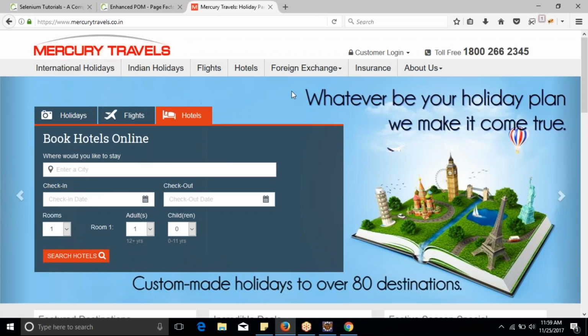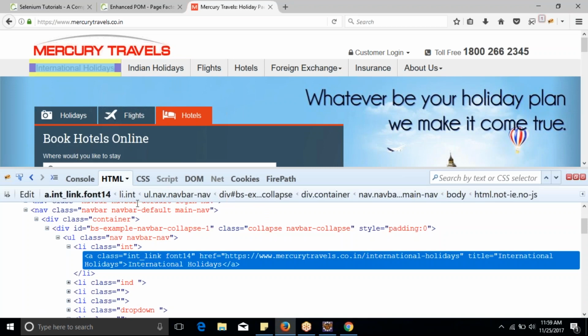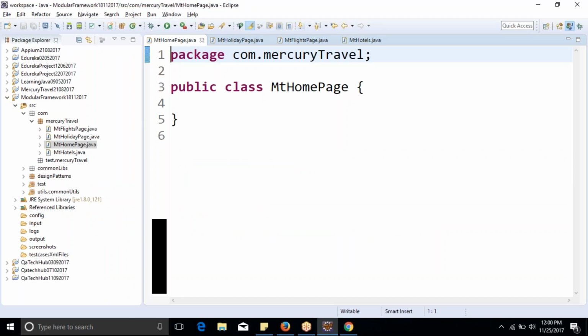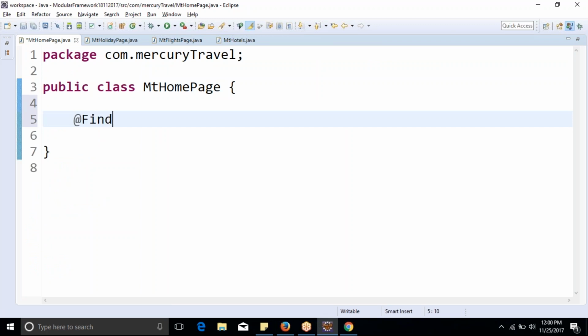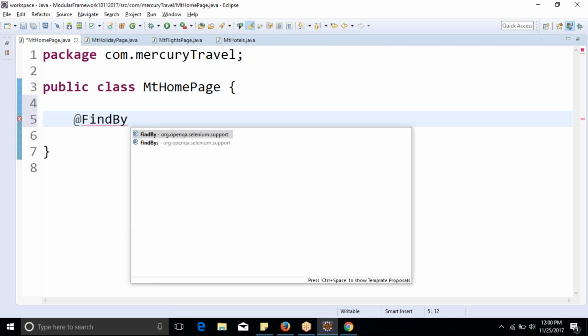This home page. First of all these links which you see here need to be added. If I quickly check their HTML, they all are links: international holidays, Indian holidays, flights, hotels, foreign exchange, insurance, about us. So let me quickly add these web elements, and we'll be using page factory. So I'll be writing using find by. So it will be at find by.